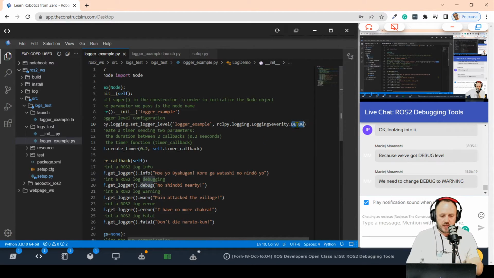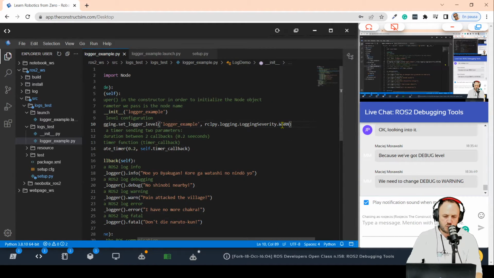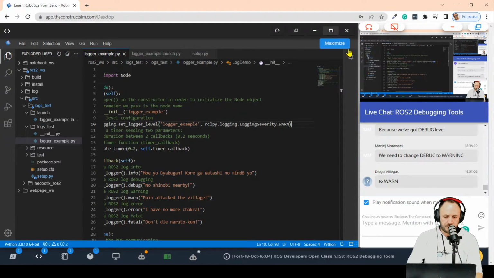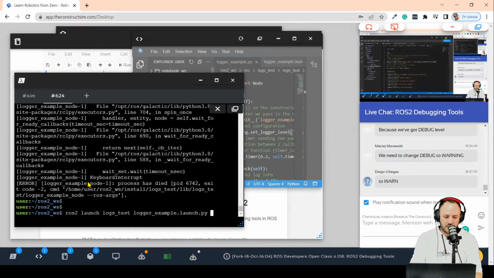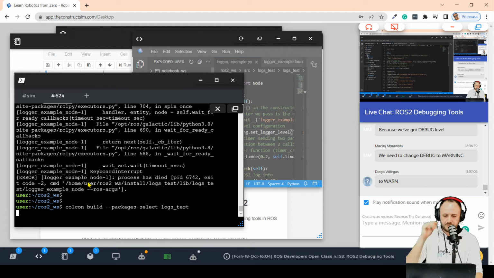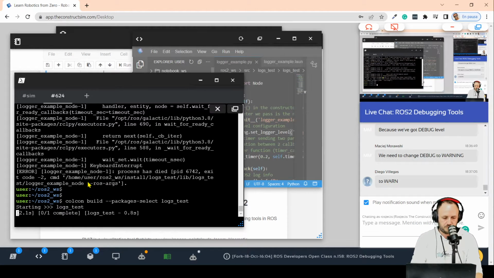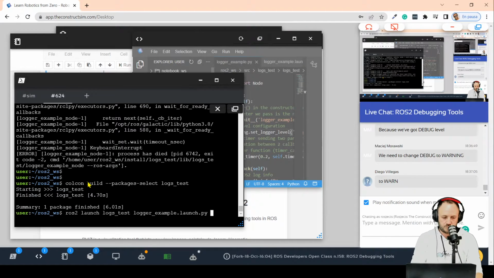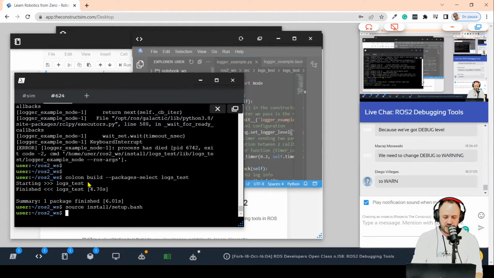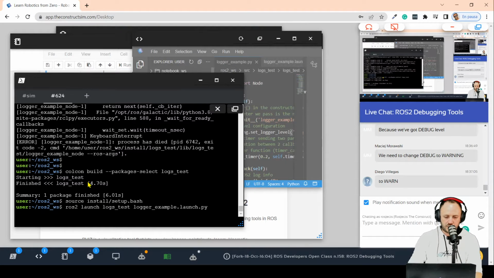Okay, perfect. Actually, it's not warning, but warn. Warning is not going to work. You have to set warn. But the answer is correct. So now, let me see what happens. Let me recompile my code here, source again, and run my program one more time.